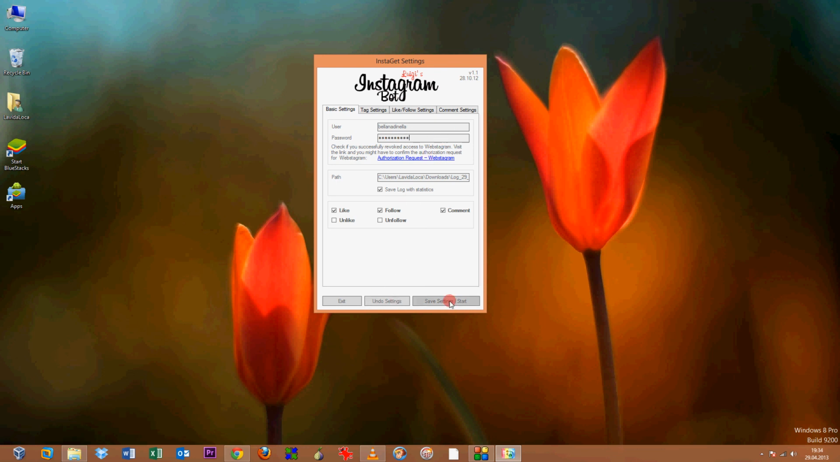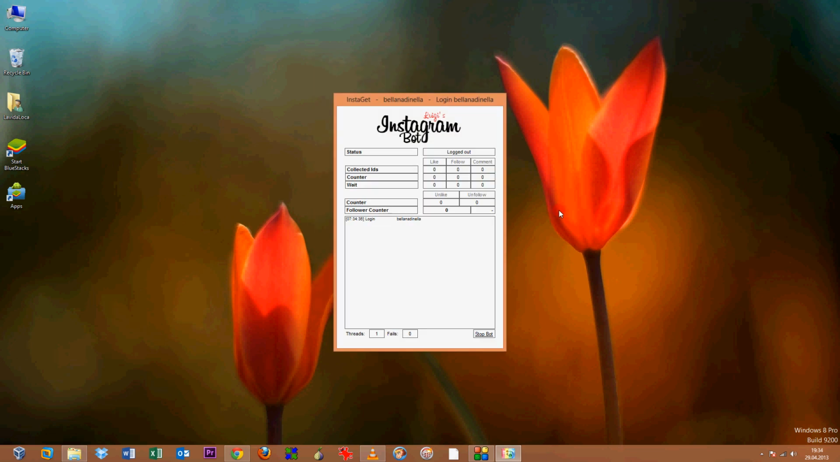Okay, I go to save settings, and now it's connecting. It's logging in, probably to Instagram, and now it's starting to like pictures, search IDs, and find pictures to like. This will start when it hits the 250 mark. It will actually start, and there's the first error.